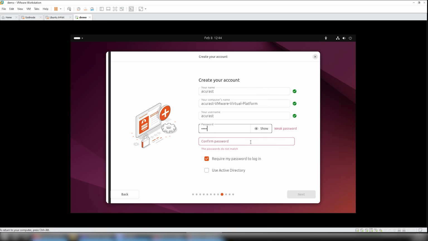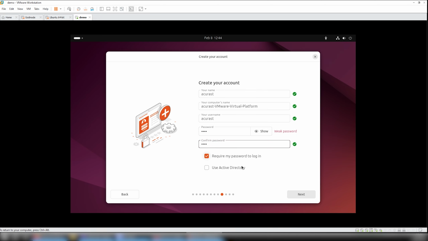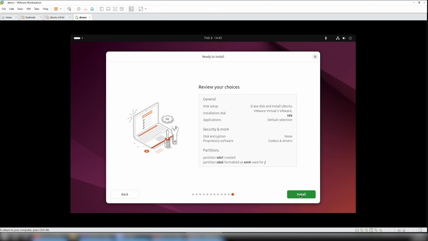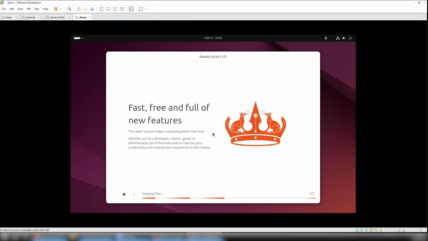Password, the same as we gave the machine, 1234. Next. Yeah, that's the time zone. And install. Then it's gonna take a while, maybe 2 to 5 minutes, depends on your computer and the hardware you allocate for the virtual machine.